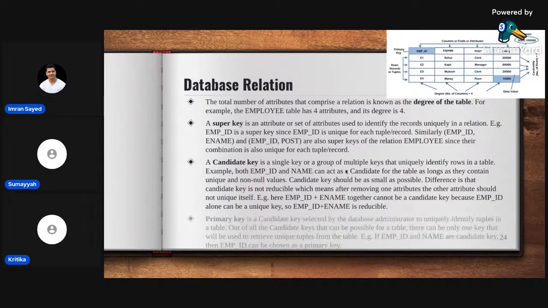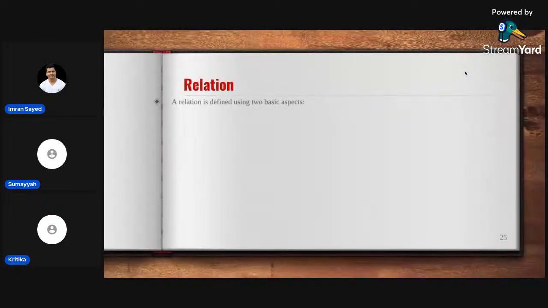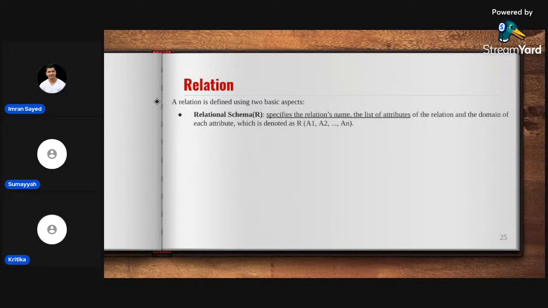Yes. Okay. A primary key is the candidate key selected by the administrator to uniquely identify tuples in a table. So, out of all the candidate keys, you can only choose one as a primary key that will uniquely identify the records. Okay, Kritika, go on.